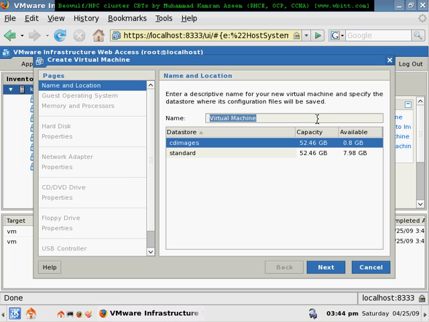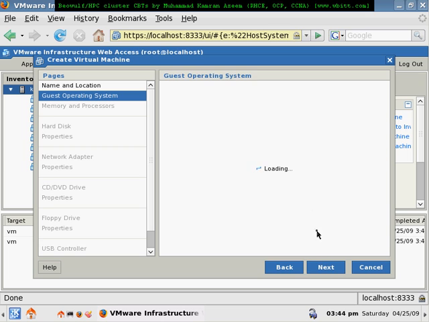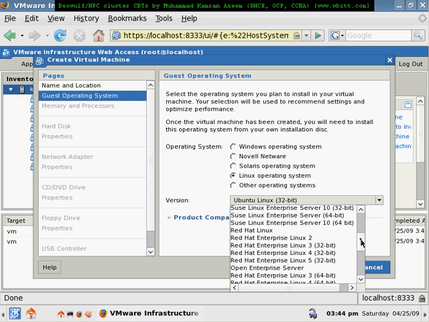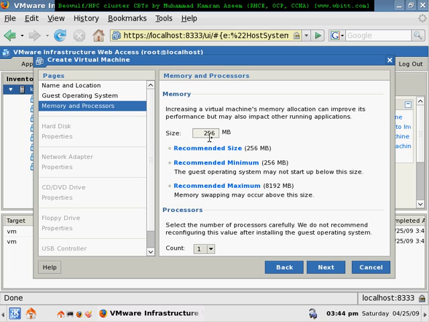Let's call it HPC node 2, and I'll create it in standard data store. Next, Linux, and I'm going to use Red Hat Linux 5. Next, 32-bit, and I'm going to give it 1 GB RAM, one processor.